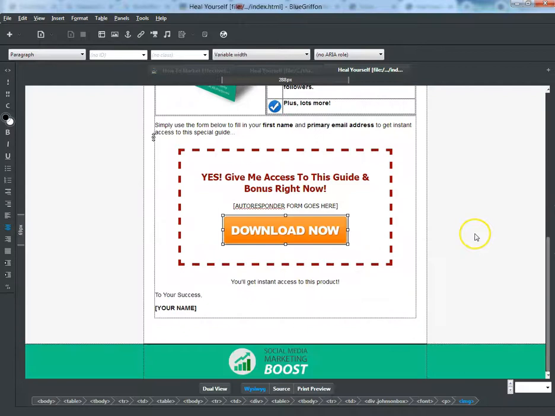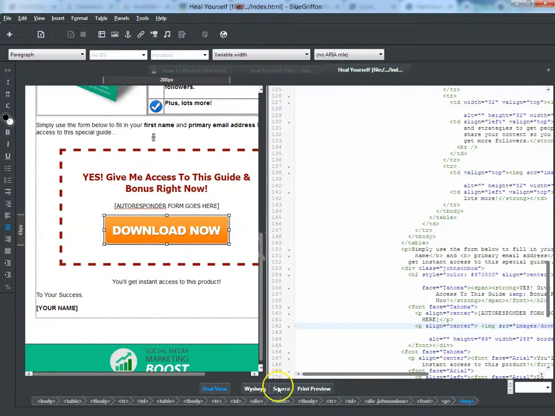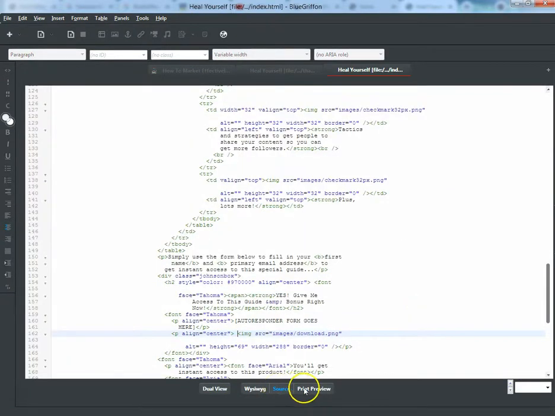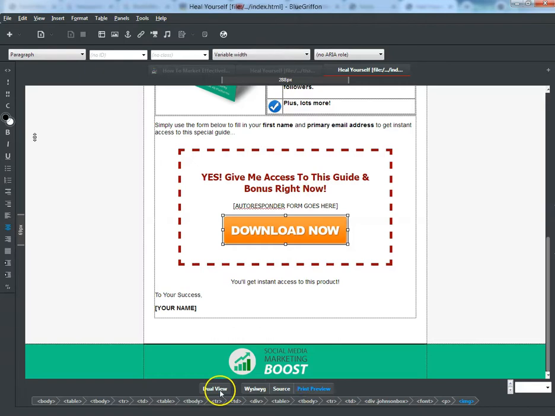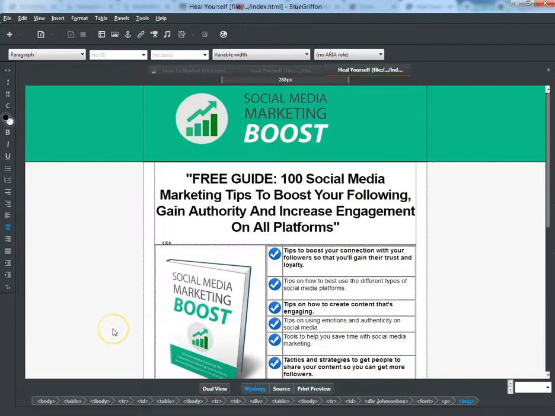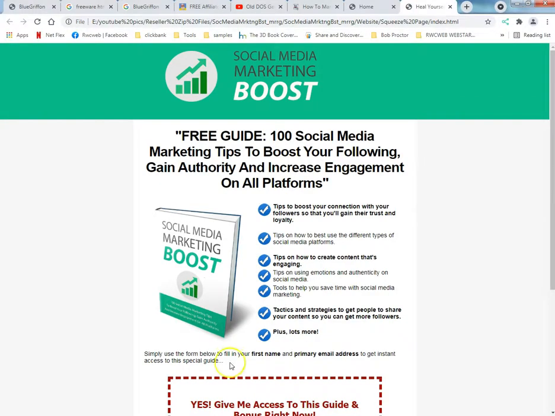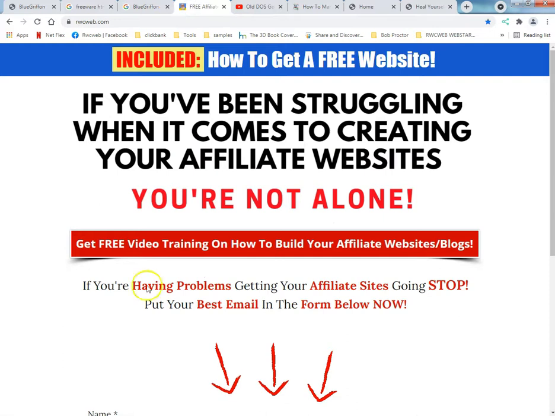And what I'm going to do is research this myself, because there's a lot of techie stuff in here. You can change all that, look at the source code, print the preview. So there's a lot to it, but it is a great program to get you started on your affiliate marketing websites.